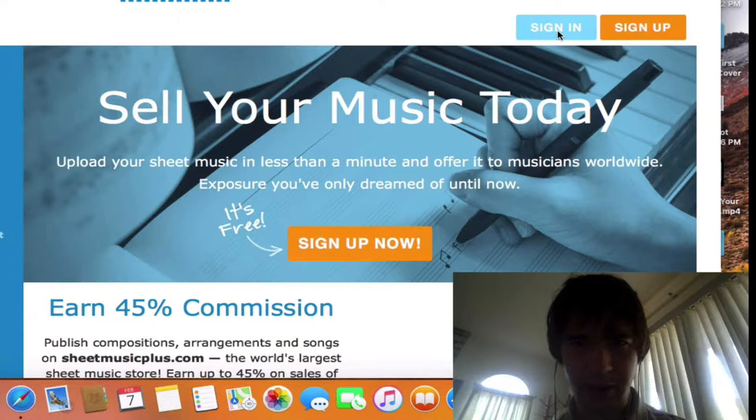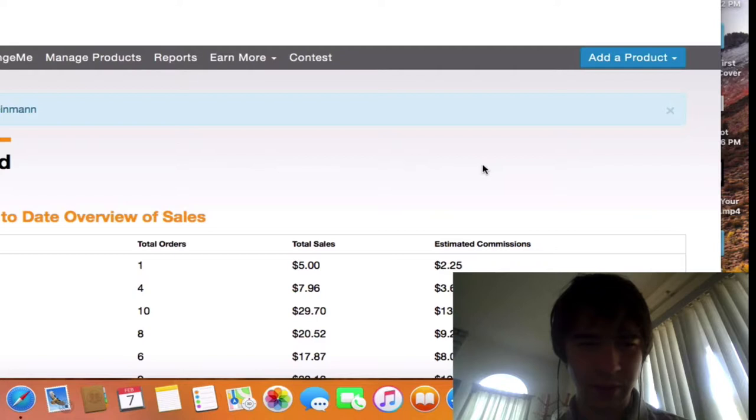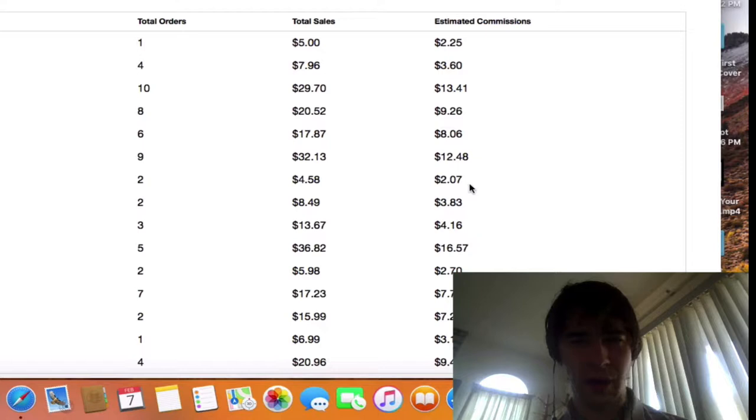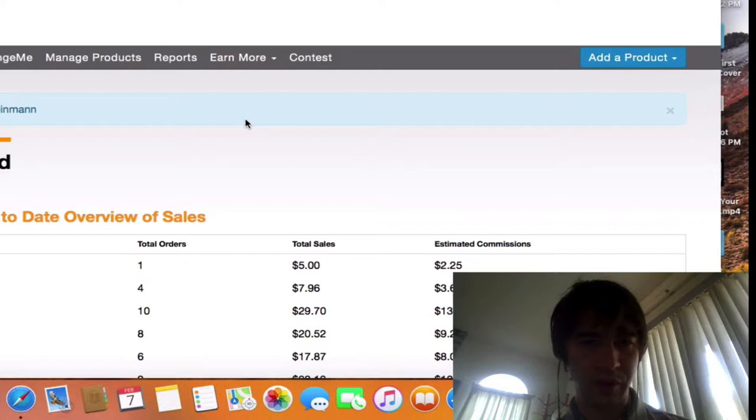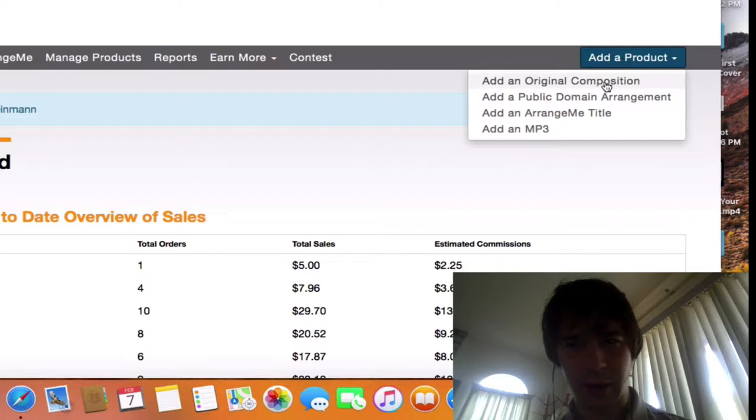And then you'll see your sales dashboard, which is the first window that comes up. You'll see all your sales from the last at least 7 or 8 months, as much as they could fit on the page. And you'll see the welcome, and add new product. If you ever want to add new product, you just click the add new product pane and click add an original composition. If it's a public domain arrangement, make sure that it's public domain and somebody doesn't have copyright over it. Always do your research.